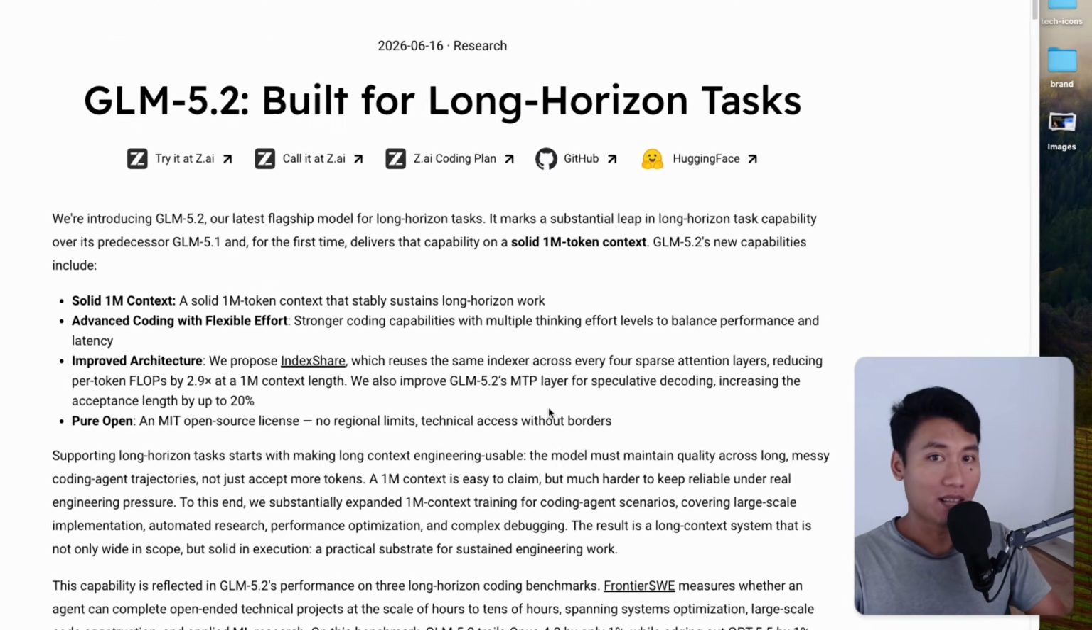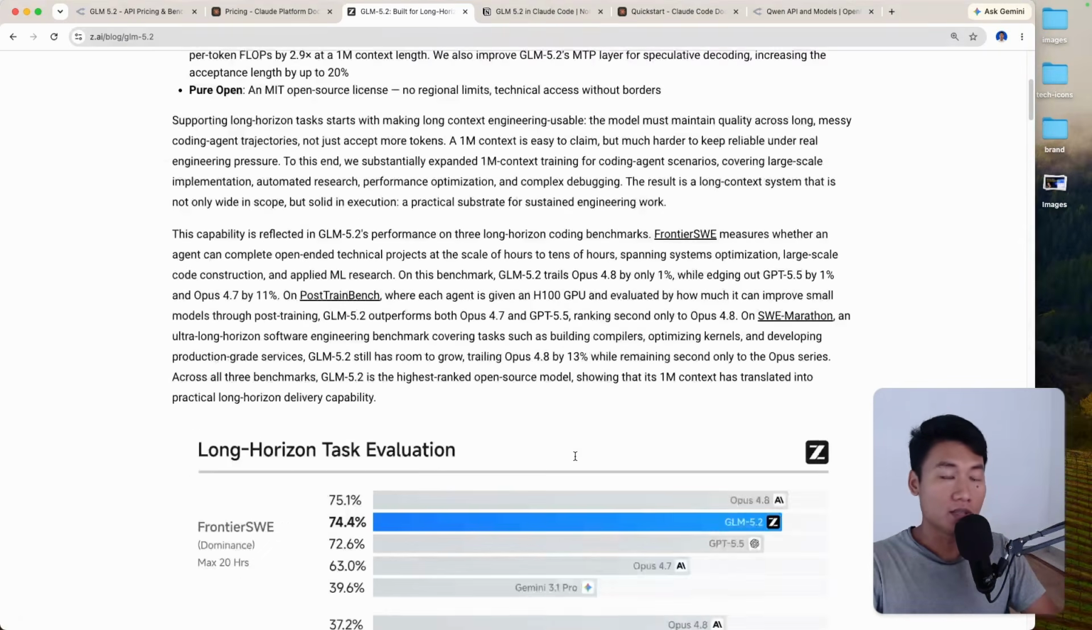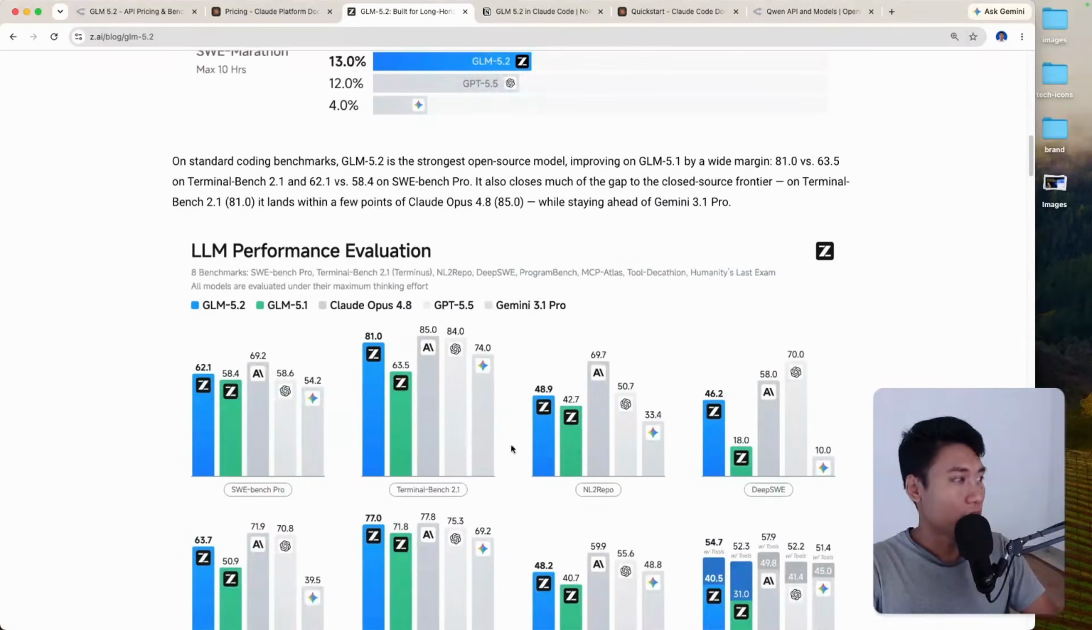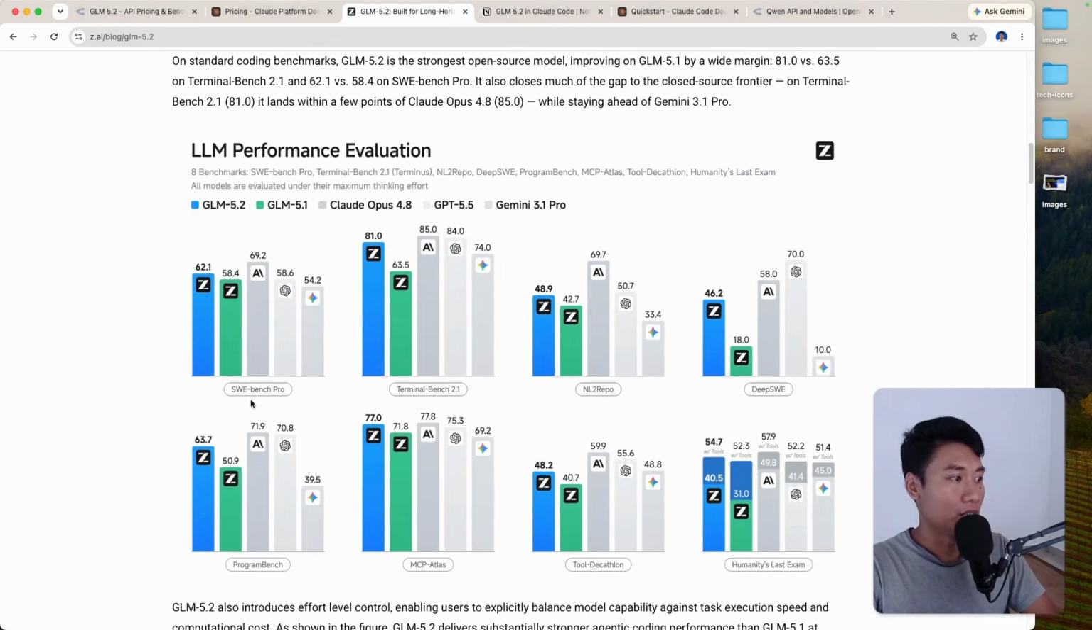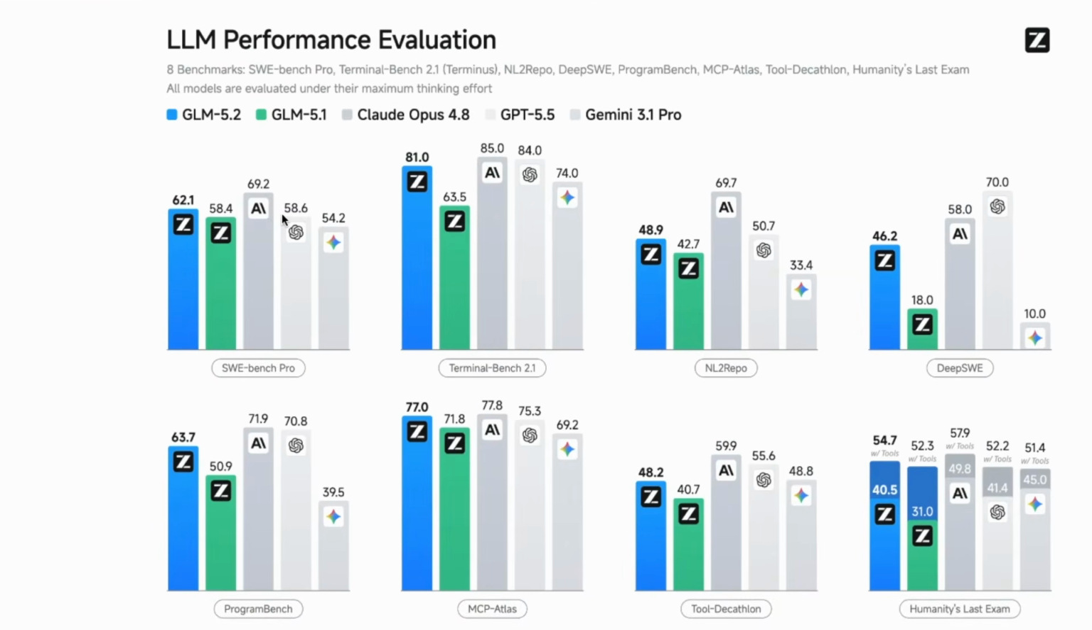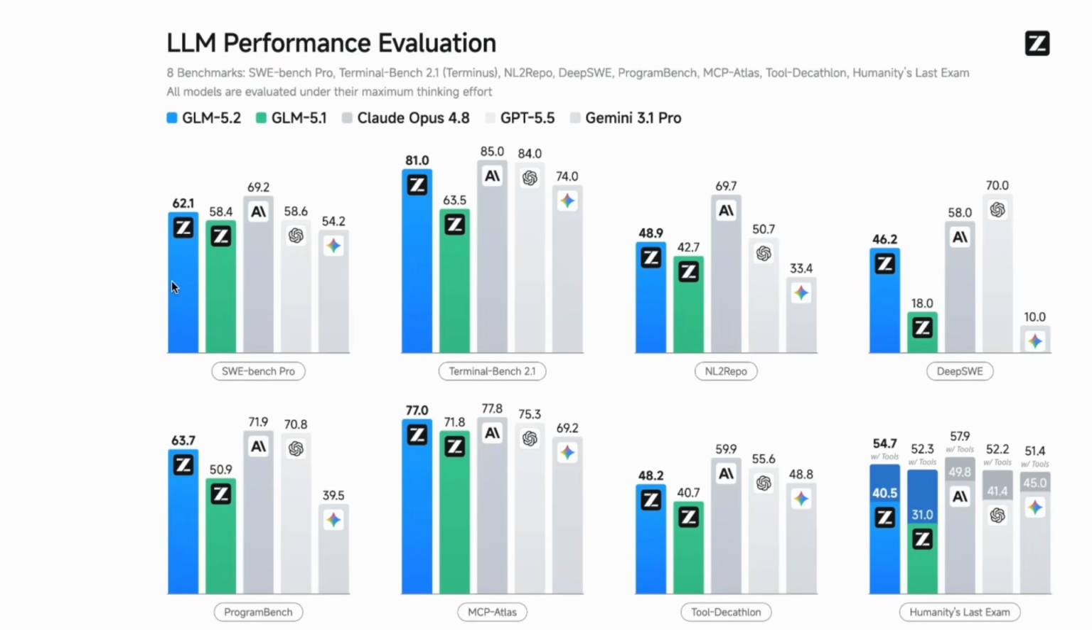But why GLM 5.2? Because the performance is so good. As you can see down here, for example, this SWE-Bench Pro, of course, the first place is always Anthropic with Claude Opus 4.8, right? And the second place is basically GLM 5.2. This is really good if you compare it with the pricing.